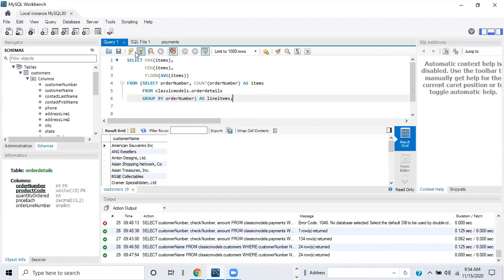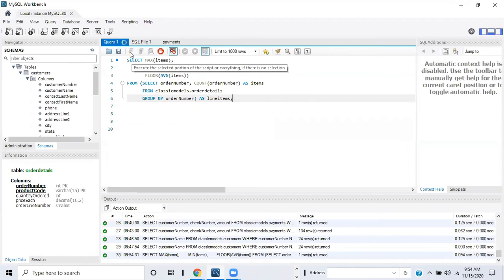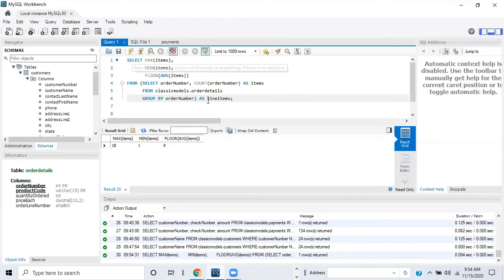All right, so let's see what happens. I'm going to run my query, and this is what's generated in the result grid. It's just a single record, and it lists the maximum number of items in an order is 18. The minimum number was, of course, 1. And the average number of items is 9, right?